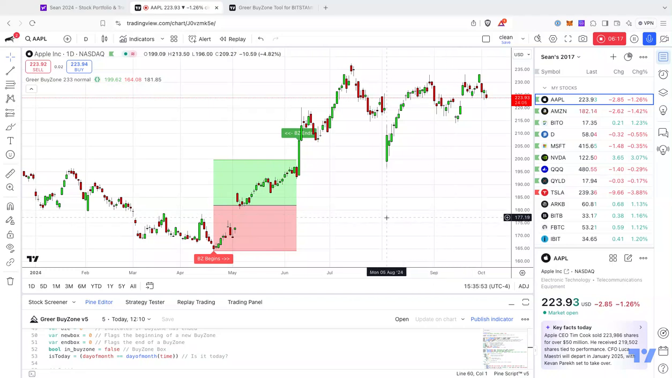That is the update to the Greer Buyzone Indicator.